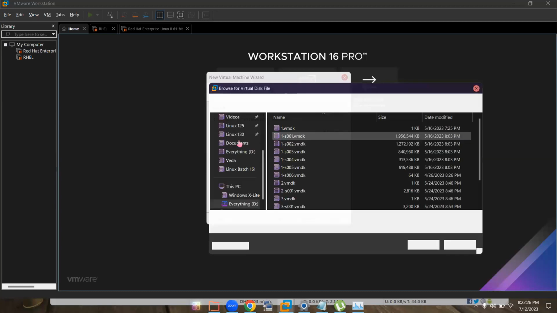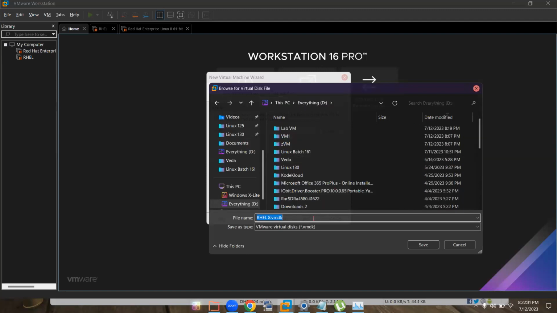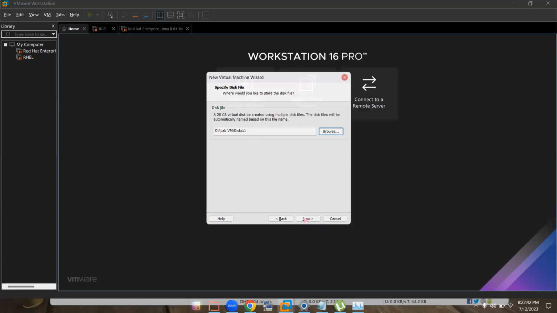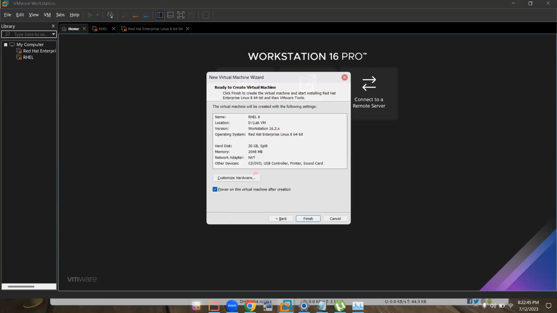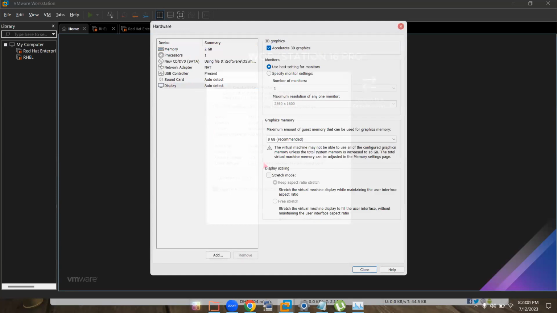And where do you want to store your disk? Okay, so in my case, I will usually keep my VMs in a single place, a single directory. So disks. And here I'll just give a number called 1. So 1.vmdk. So vmdk is nothing but VM disk. Okay, so that is the full form, and we can customize the hardware and we can remove the printer. Anyhow, we won't use the printer, right? Even the sound card we don't need, but fine, let it be there.